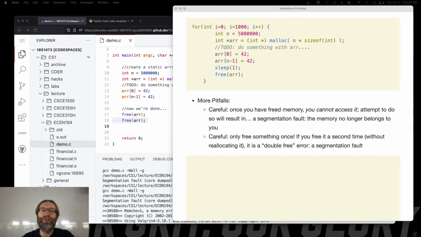Segmentation fault is just the generic catch-all term for something went bad, you did something wrong, right? Sometimes it's not something wrong. Sometimes it is actually a system-level error that occurred, but those are extremely rare.